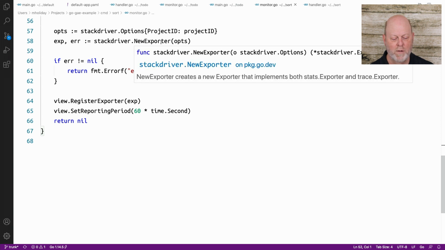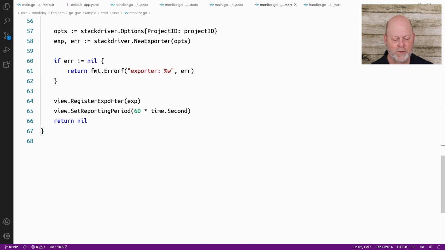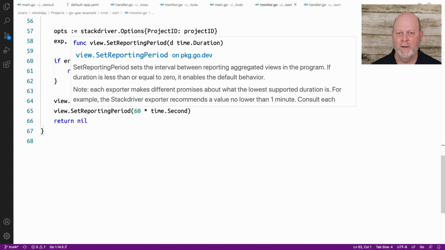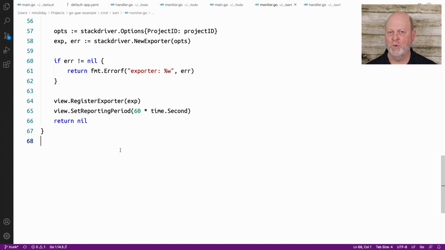Right? So I call for a new exporter. I register my exporter. And then the last thing I do is I set the reporting period. And it just says, how often should OpenCensus try to push metrics to Stackdriver? And 60 seconds is a pretty typical number. Great. So now I've defined my custom metrics, but they don't do anything yet. If I want to do something with them, I have to use them when I process requests.